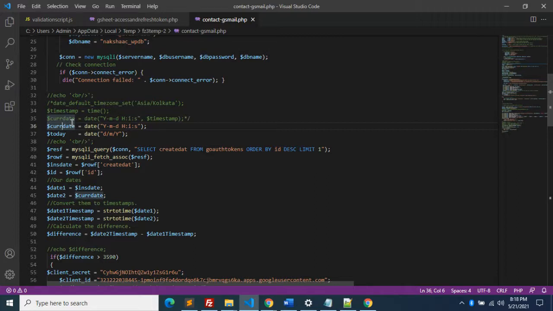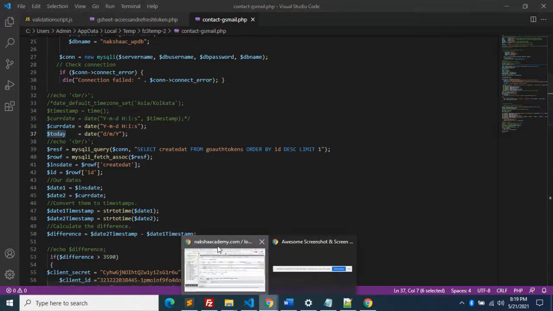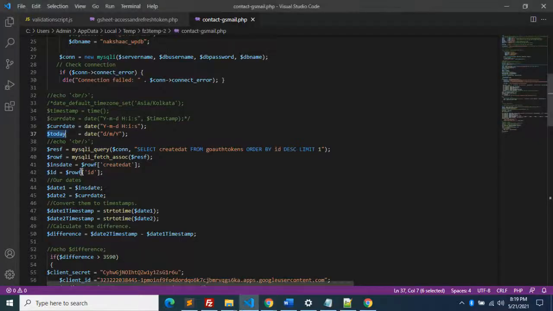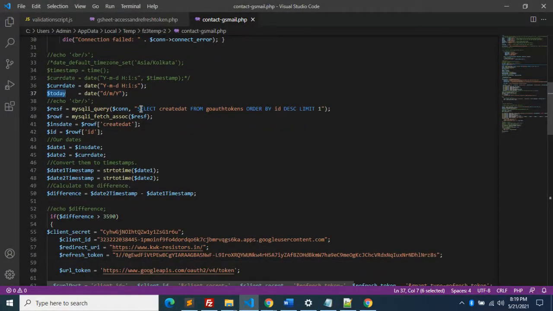If almost 1 hour is over, it will generate another request and insert another access token. So for that, today's date is today. Then the query: select create date from GeoAuth token, limit 1. So first we have to use a select query to get the timestamp.